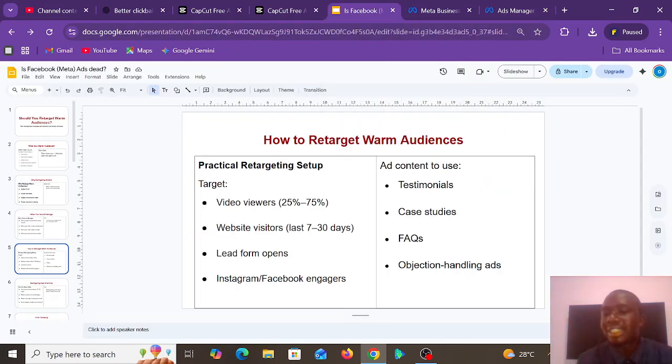So now, what kind of ad content should you use? Use testimonials. Whenever you want to do retargeting, use testimonials for your ad creative. Use case studies. Use frequently asked questions. Use objection-handling ads. Remember, warm audiences are people who have interacted with your ad, but they didn't buy. They didn't trust you yet. So you need to push them, you need to convince them. What they need is trust. And the kind of content that can increase that trust is your testimonials, your case studies, your frequently asked questions.